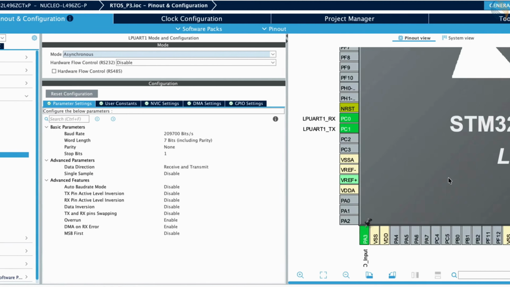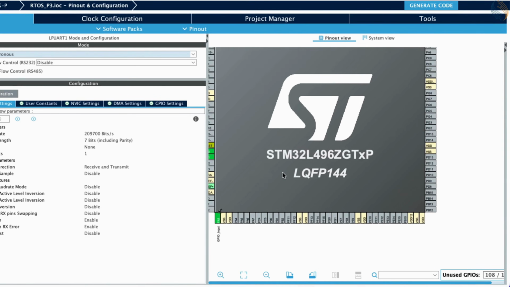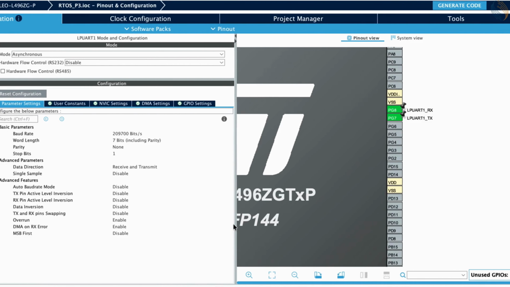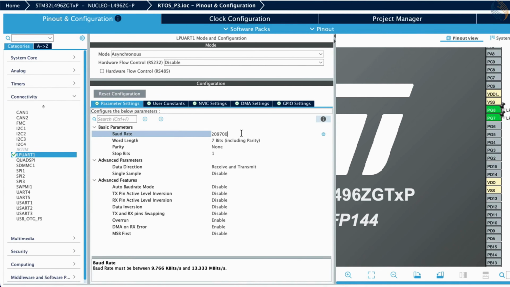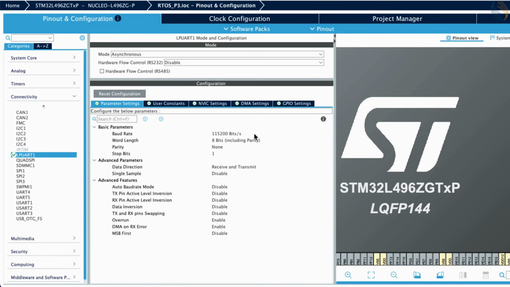Now go to connectivity and enable low-power UART1 in asynchronous mode. We will use this UART to route the printf output to the computer. By default, the pins PC0 and PC1 are assigned for this UART. However, as we saw in the schematic, we need to configure PG7 and PG8 instead. So set PG7 as UART1 TX and PG8 as UART1 RX. I am going to keep the baud rate at 115200. The word length will be 8 bits, with no parity and one stop bit, which is the standard UART configuration.